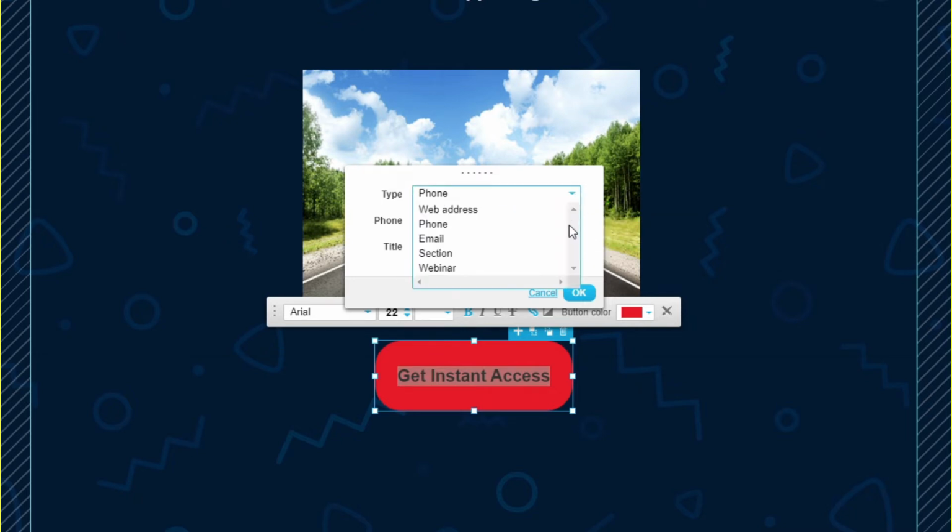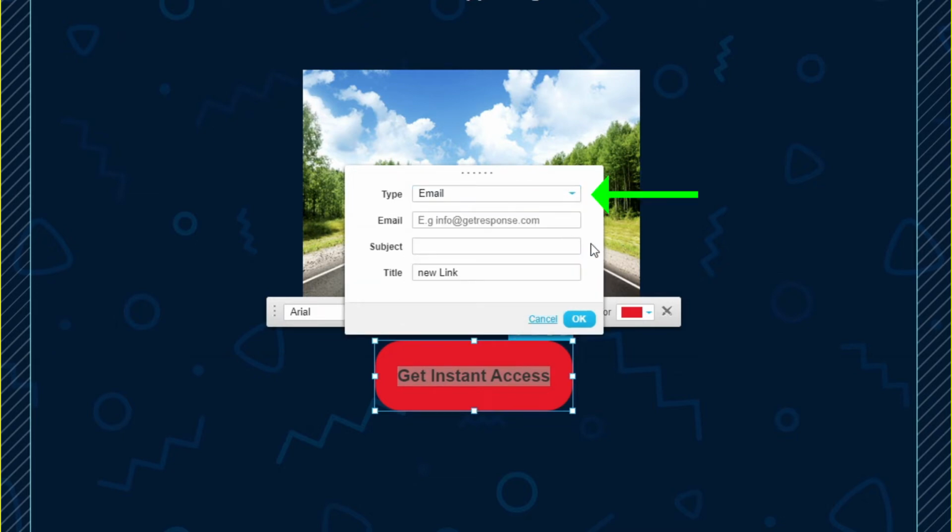Next is the email option. It opens up a new email window using the visitor's default mail application. It will be redirected towards any email we add into this field. We can also add the subject line for that email in this field and also give a title to the hyperlink from here. Then we have the section option.